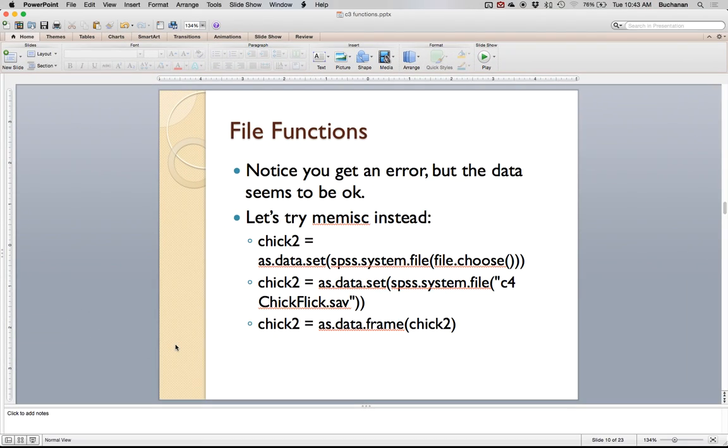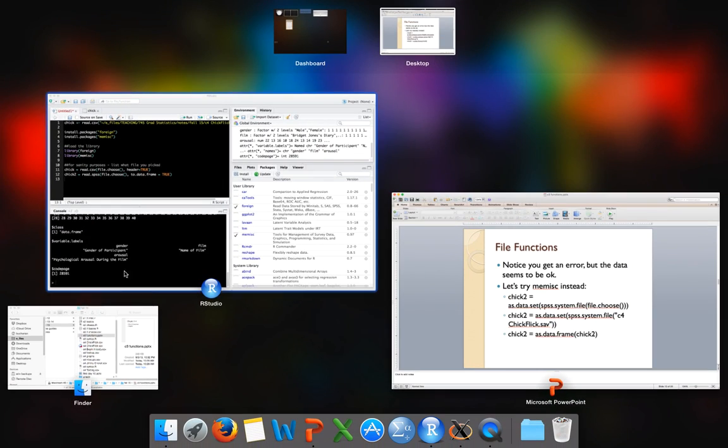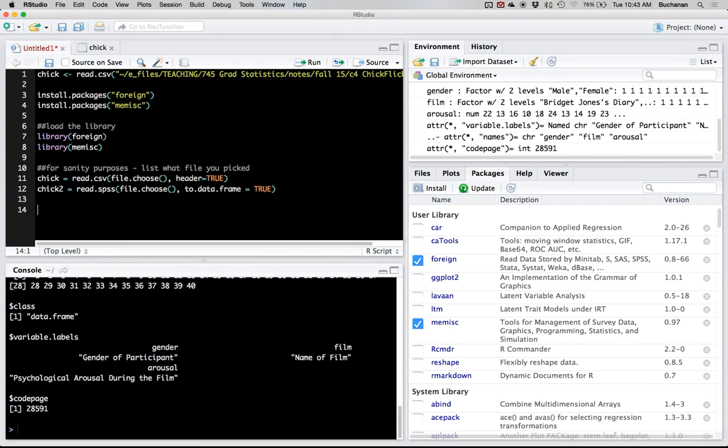Okay, so let's talk about memisc. The way memisc works is a little bit trickier. So it's as.data.set and SPSS system file. If you try to do it without both of those, it doesn't work very well. So let's type that out. Okay, so the first one's as.data.set.